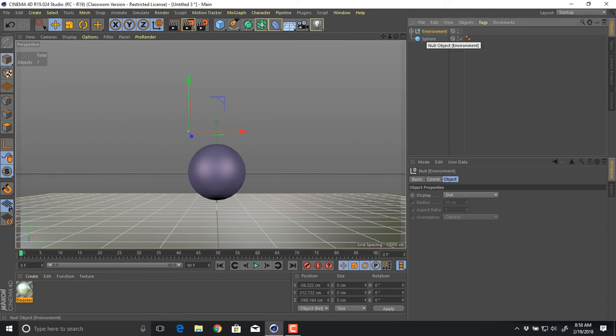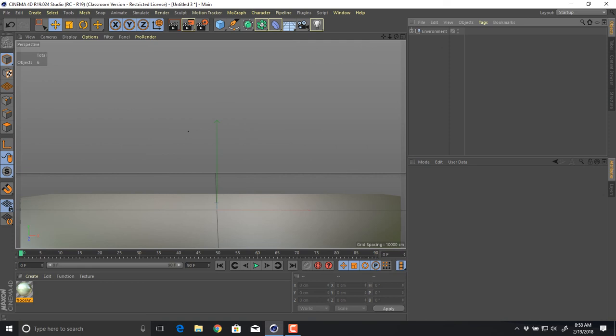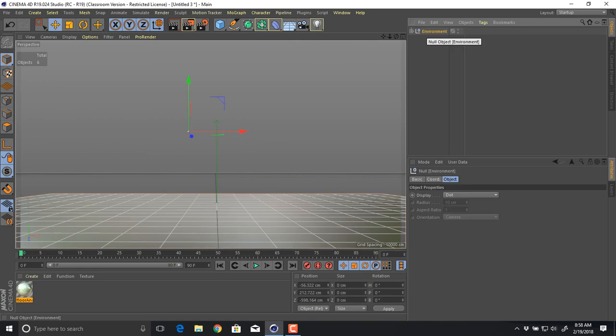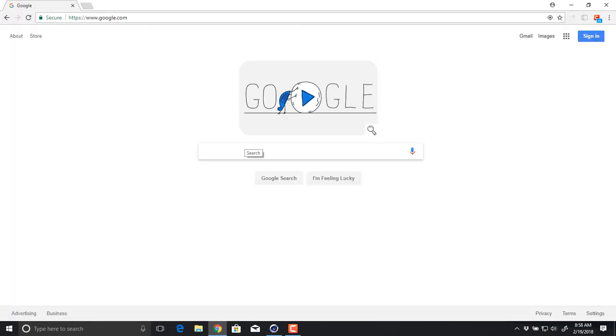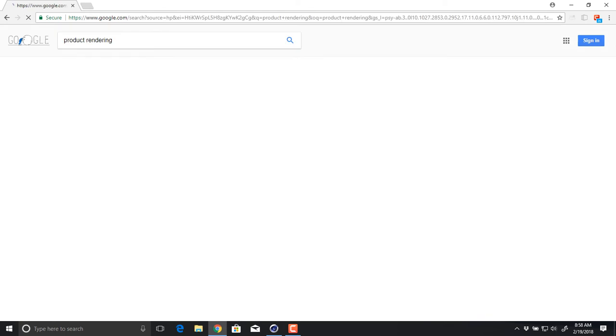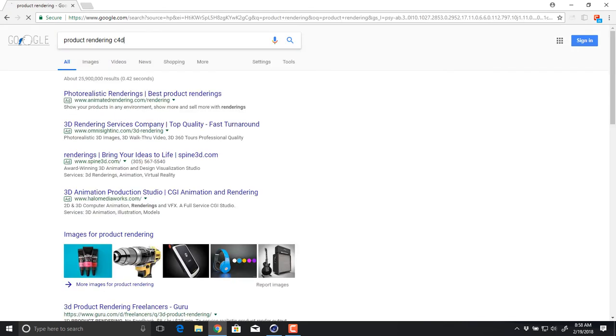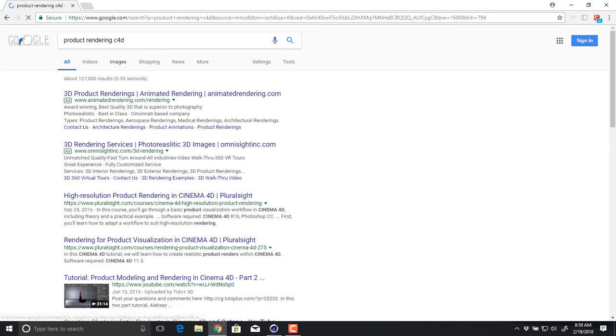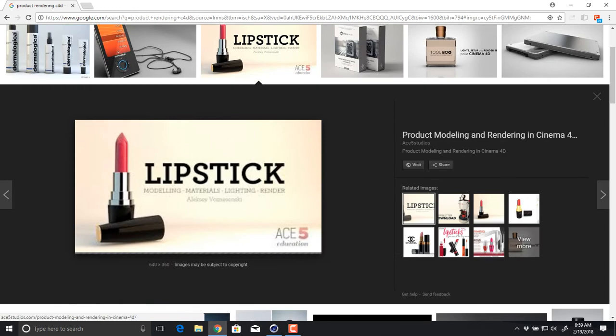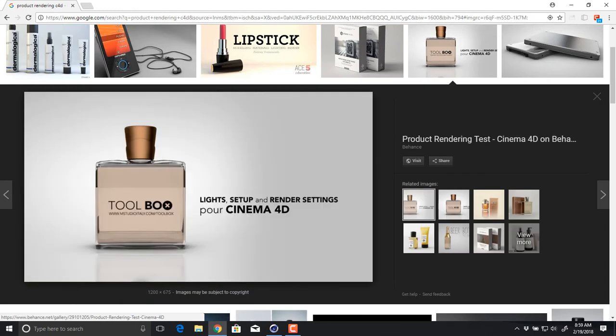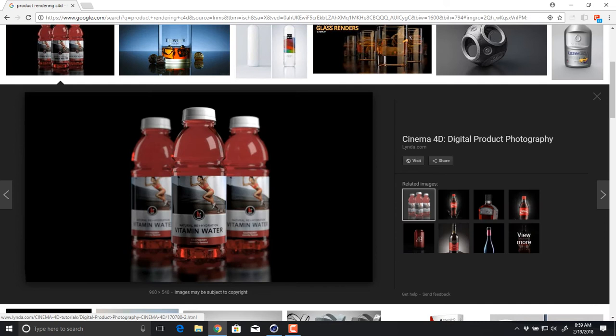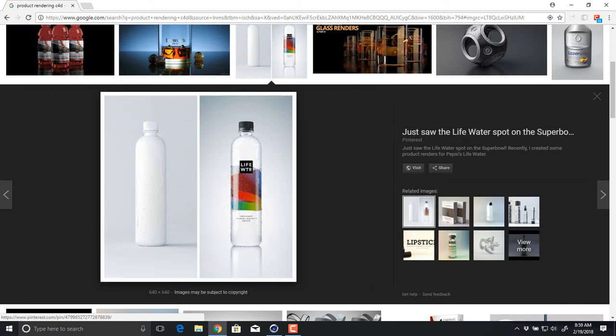environment. What's awesome about this is once you have a setup like this, you can use it for anything. I could drop a product into here and render out my product. If you go to the internet and look up product rendering, especially Cinema 4D stuff, because it's very popular in Cinema 4D to do product rendering like that, you'll see stuff very similar to what we just did. So you can see that this effect is used pretty much all over the place.